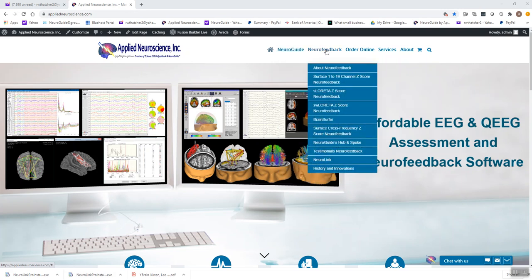This is a menu on the variety of neurofeedback products, from 1 to 19 channel surface neurofeedback to sLORETA Z-score neurofeedback, and then SWLORETA, which is standardized weighted LORETA that has over 12,000 voxels and much higher resolution than just sLORETA, as well as brain computer interface through the Brain Surfer and other information in there, including testimonials.